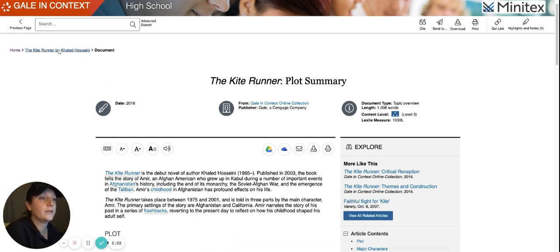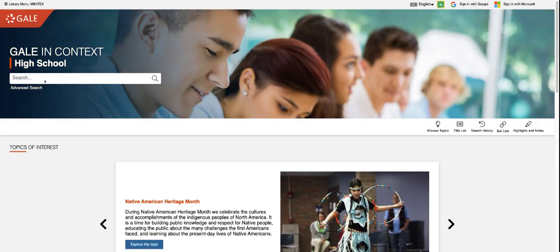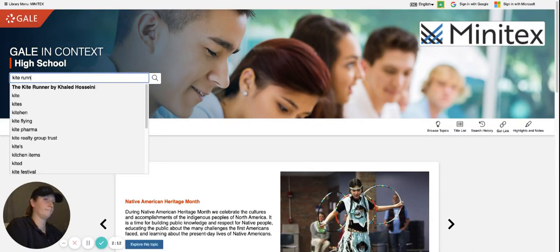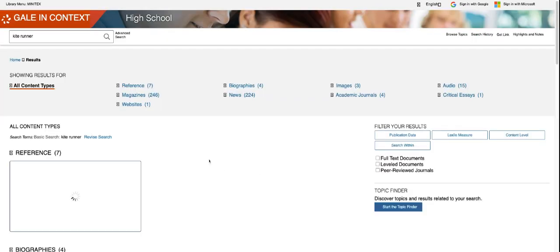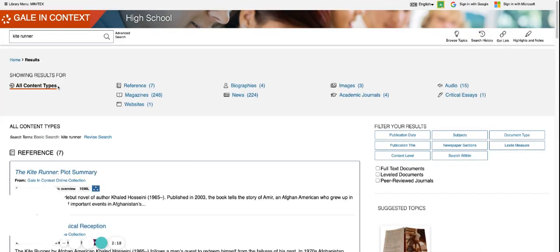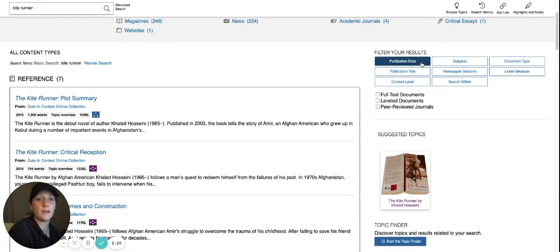We are going to jump back to the search results, though, for Kite Runner. Actually, we might have to type it back in here. And I just want to show you all how it looks when the search results pop up. So as you can see, showing results for all content types. There's lots of different kinds here that you can click on. And then you can also filter your results by publication date.